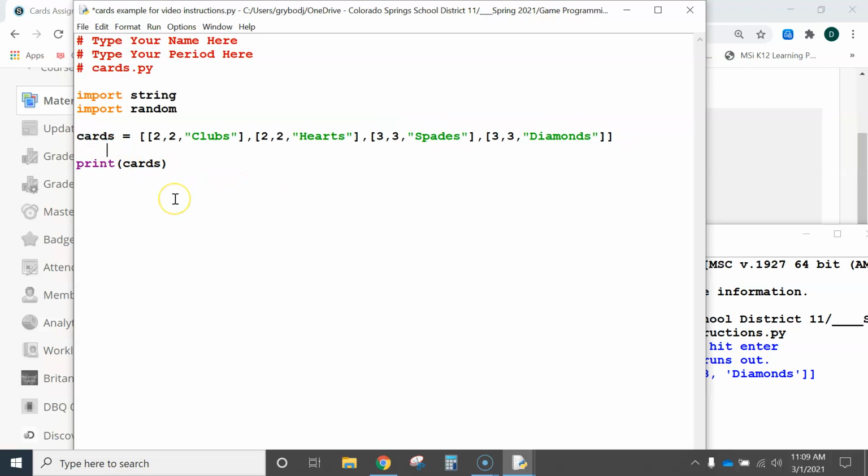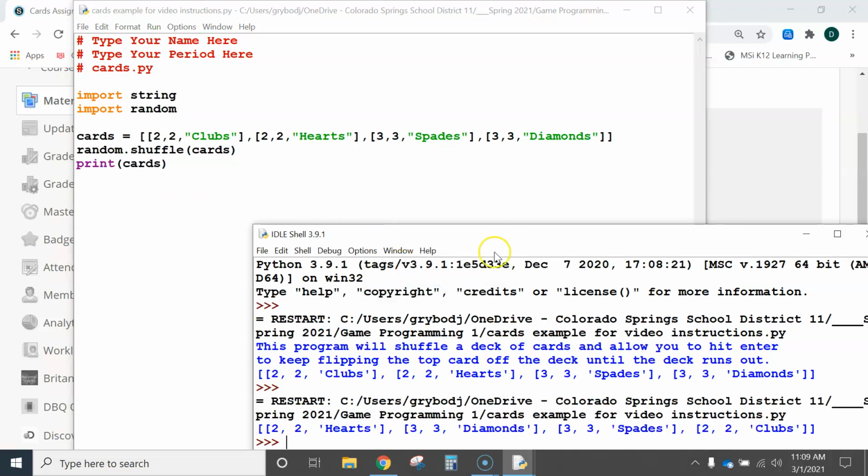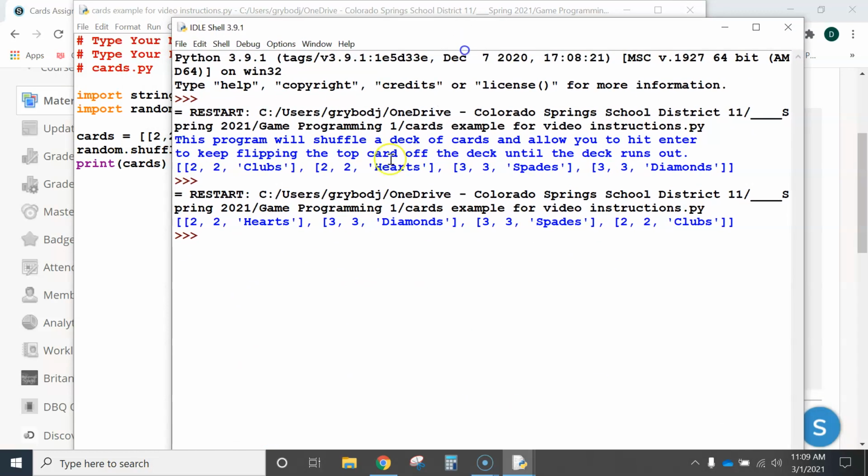And let me just shuffle this. Let's see here. Yeah, we're going to do a, oops, it's got to be random.shuffle(cards). And then we're going to hit F5, run this guy. And so now you can see that it's randomizing the order. So now it's 2 of hearts, 3 of diamonds, 3 of spades, 3 of clubs.